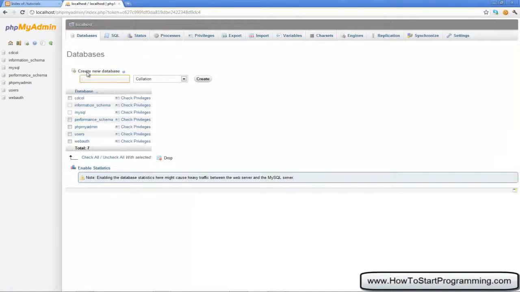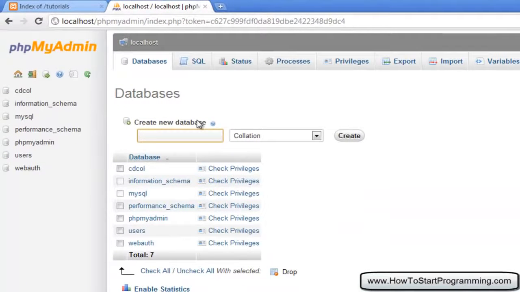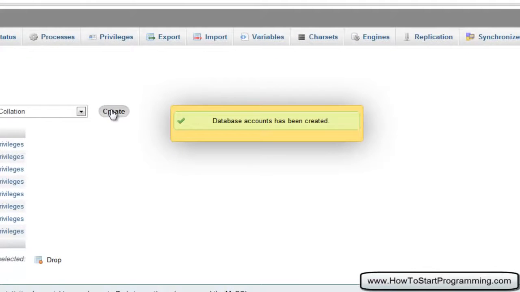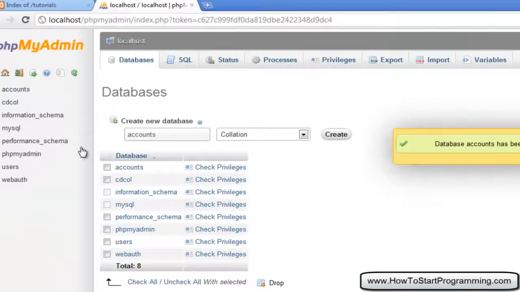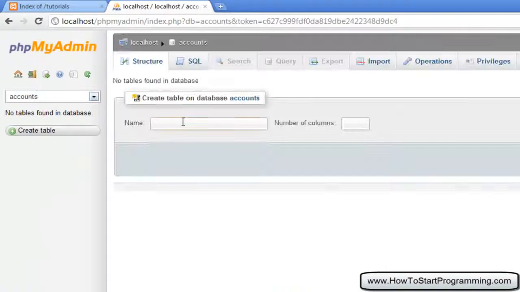I'm going to create our very first database. Now let's just say that we run a forum, and each user needs to have an account. So we'll just call this accounts and hit create. And it says database accounts has been created. And if you look over here on the left, you'll see accounts up here on your databases. Click there. And what you can now do is create a table inside of this database.